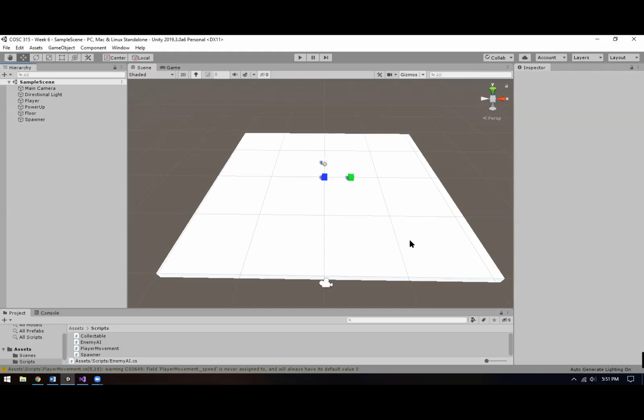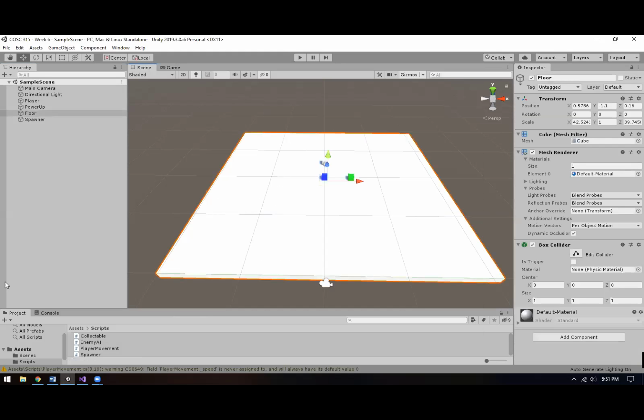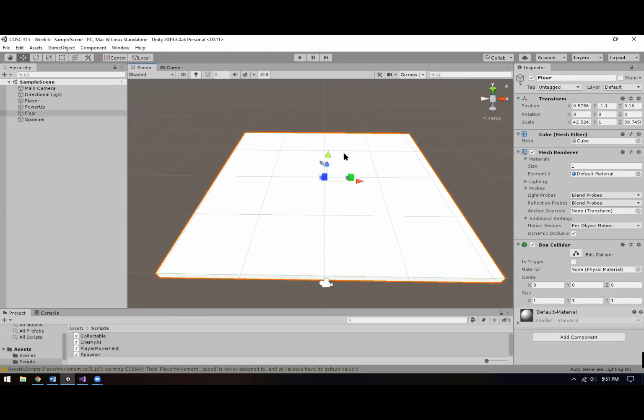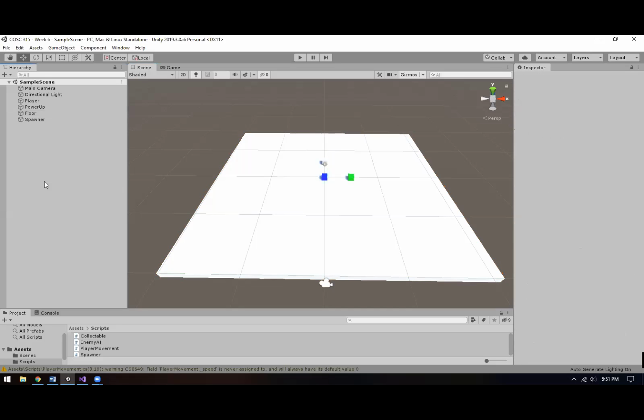So, okay, here's your Unity setup, right? You have your scene in the center, you have your hierarchy on the left, and your inspector on the right. Everything that is within this scene will show up in this hierarchy, and these are called game objects on the left. I'm just trying to do a high-level recap so that everybody's on the same page.